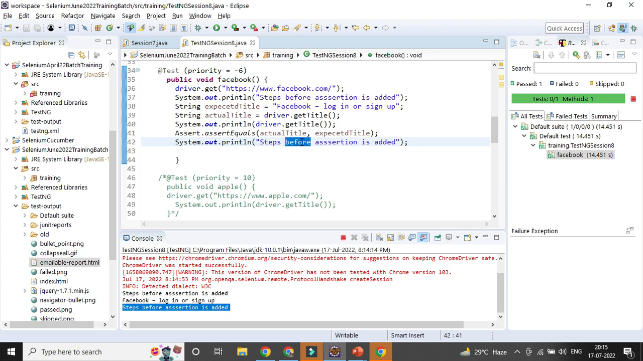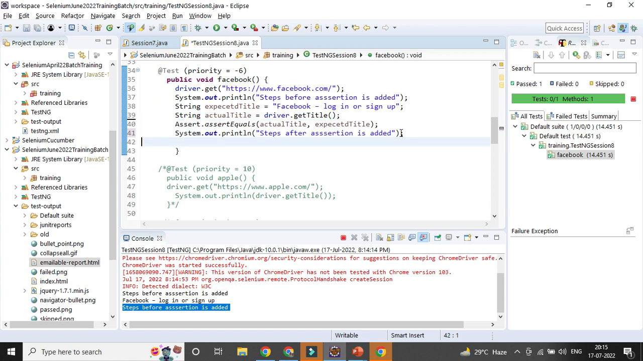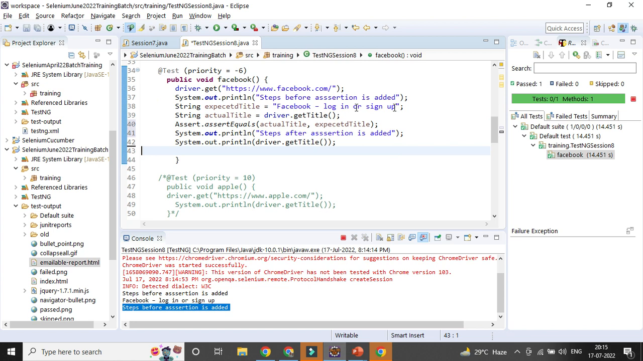So suppose instead of sign up, I expect something called sign up one. So what will happen? This case will fail because I'm expecting Facebook login or sign up one, but it will come as Facebook login or sign up, right? So here the test case will fail.